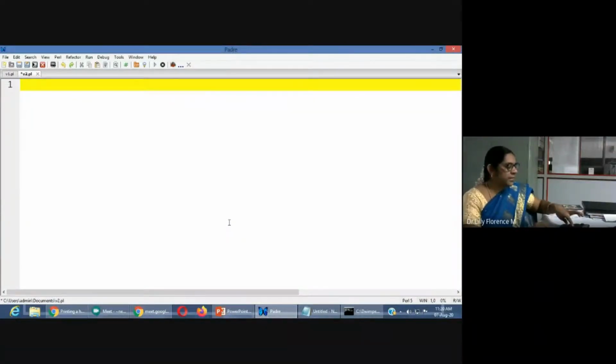A hash must start with a percentage sign. I am naming it stud, because I am going to define student information. The first one is name. Name is the key, and it contains the value Della. Since it is a string, we give it in double quotes, and the value is Della.